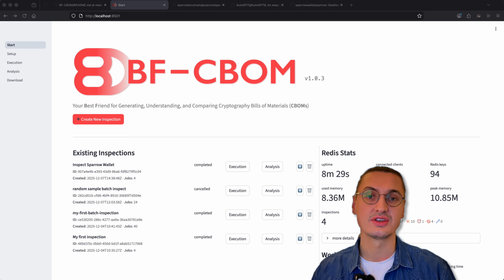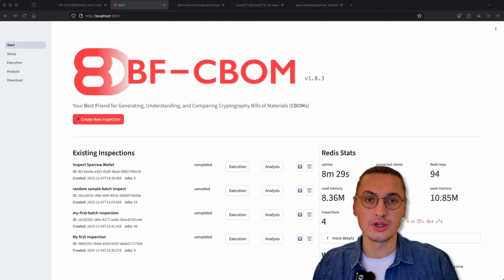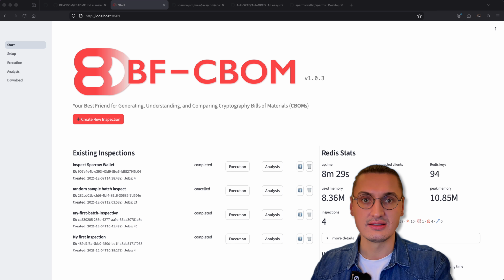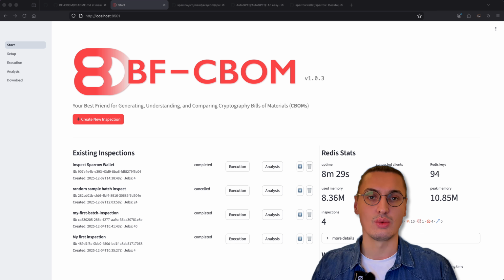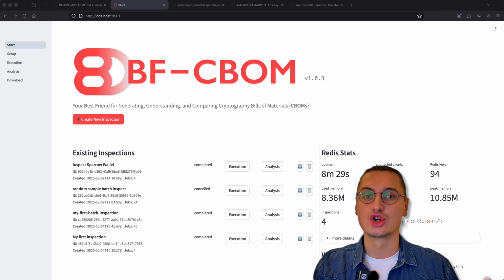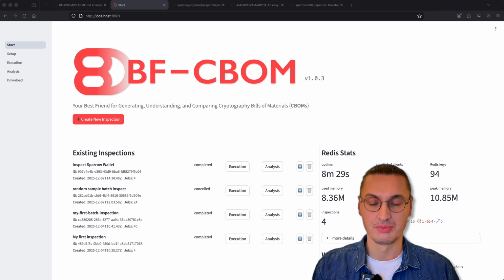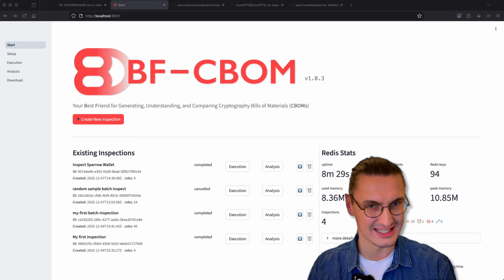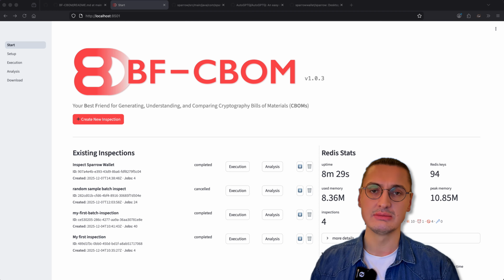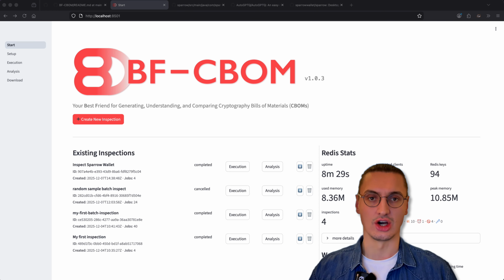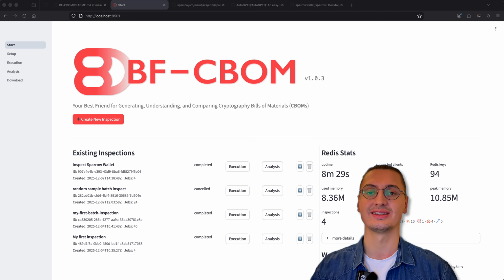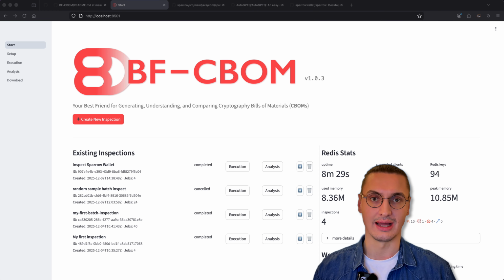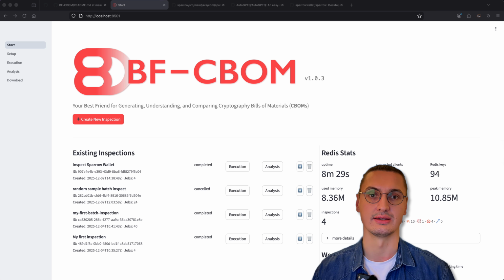For that purpose, several CBOM generator tools have emerged, which identify these assets and report them in a standardized manner in so-called Cryptography Bill of Materials, which is a similar concept to Software Bill of Materials, so-called SBOMs. Now with BF-CBOM, you can actually do this at a larger scale. You can orchestrate several CBOM generator tools and then collect their outputs and comparatively analyze them in a unified layer.